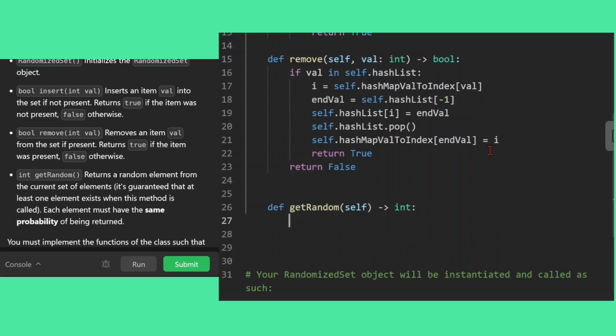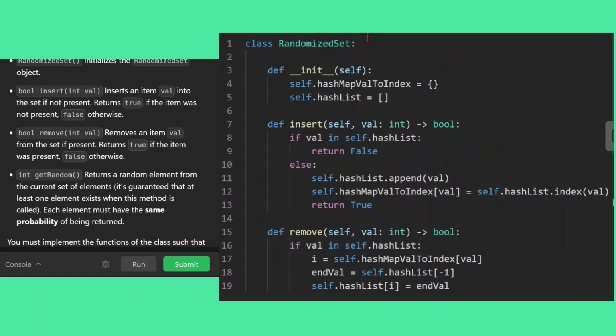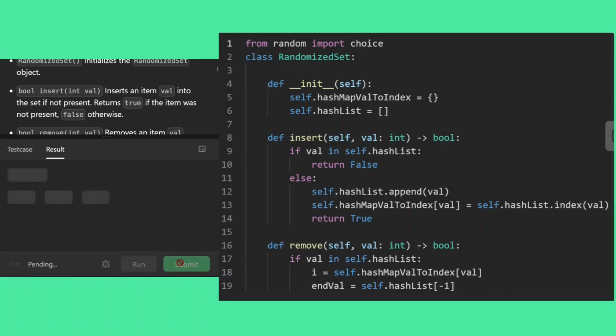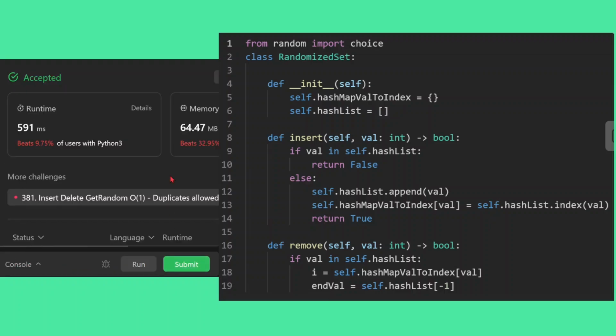And for this part, we can just return choice, it's already a list, right? So I just need to use self.hash list. There you go. Let me quickly import it as well. Let me submit. And there you go. It's accepted.